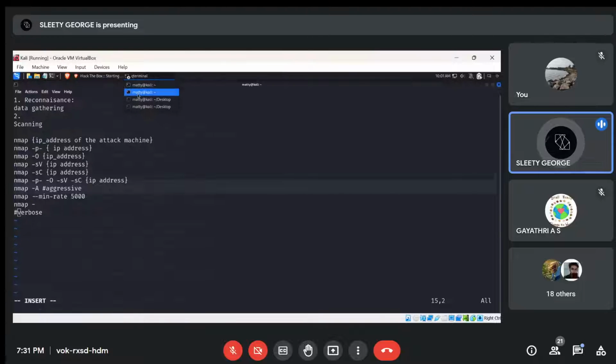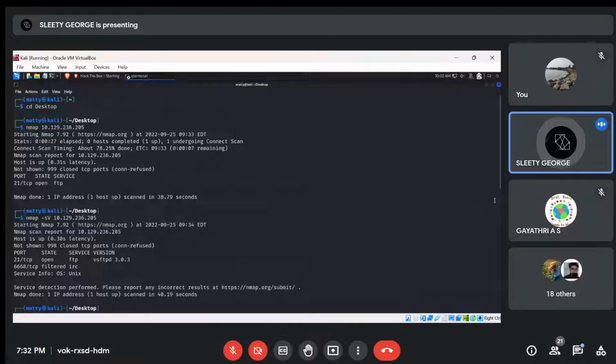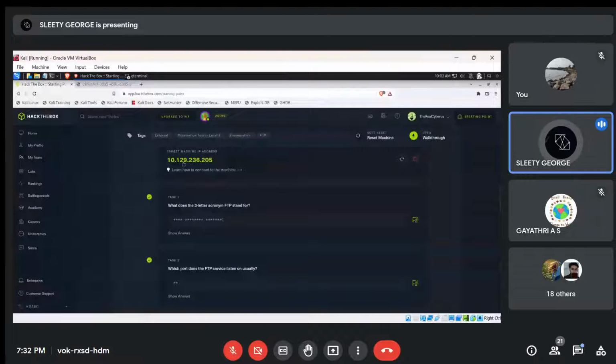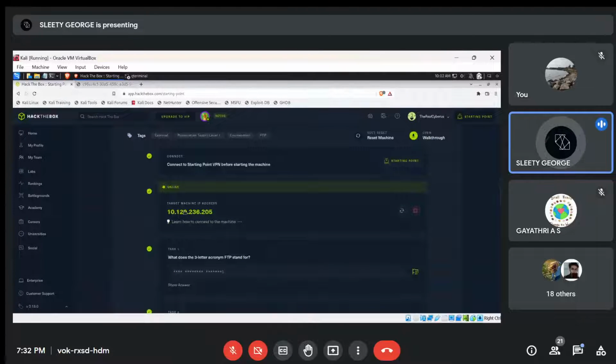For convenience, I just scanned before coming to the meeting so that we don't have to look at the network and stuff. So can you guys see this? Okay, I did Nmap and the attack IP address. The attack IP address is given here when you activate Hack The Box. Okay, this is the target machine IP address. Let me just zoom this up for you.